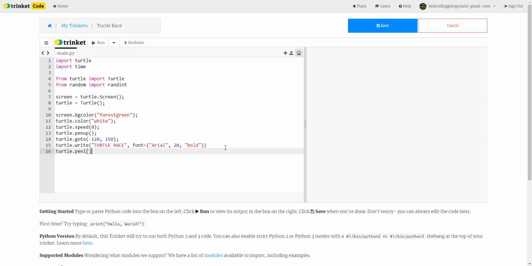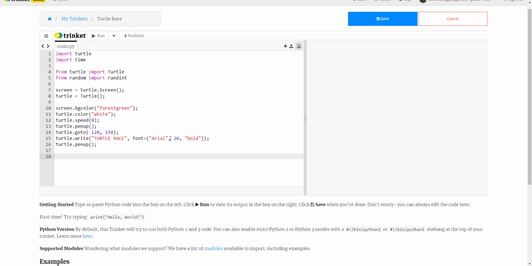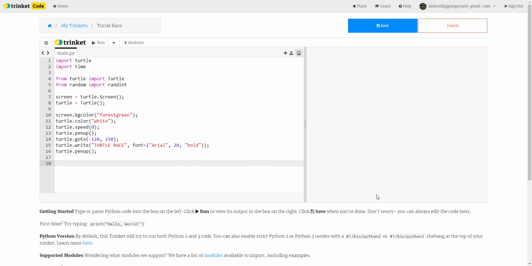Oops, I accidentally put this pen up. And then do this, and add a semicolon right here. Okay. And then after this, we're going to set up the dirt. So we're going to have some dirt right here. Like we're going to add some brown dirt.